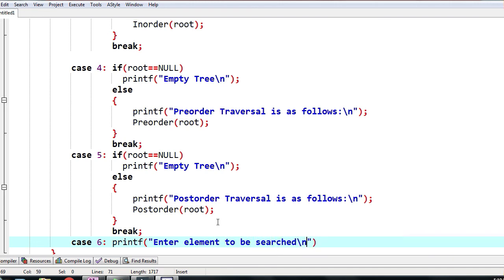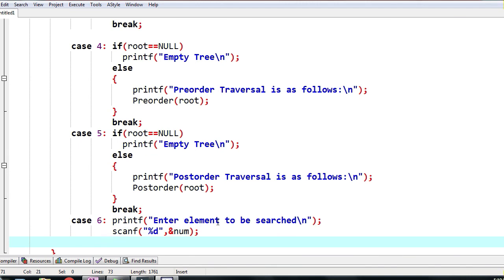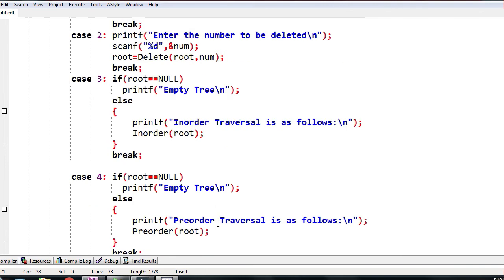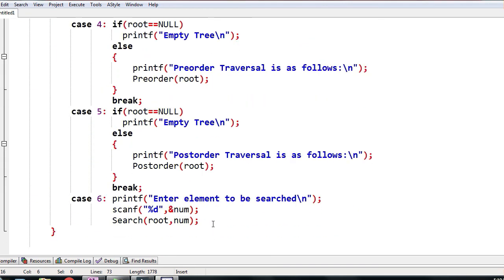Whatever the user enters, store it in the number, and call the search function. And this is not going to give back any element, therefore it is void. Okay, then we will write break.